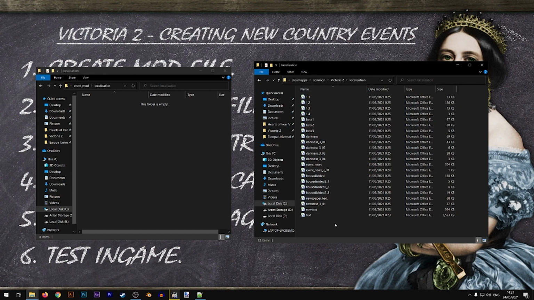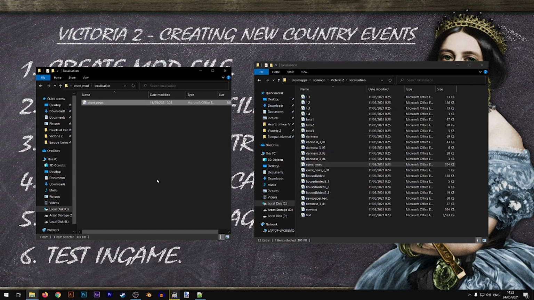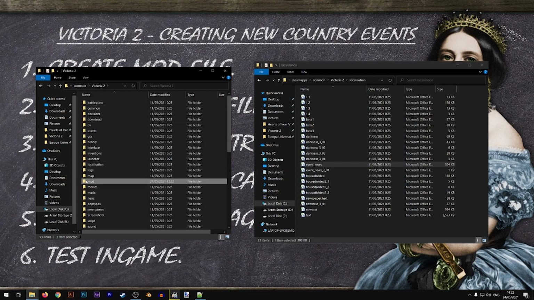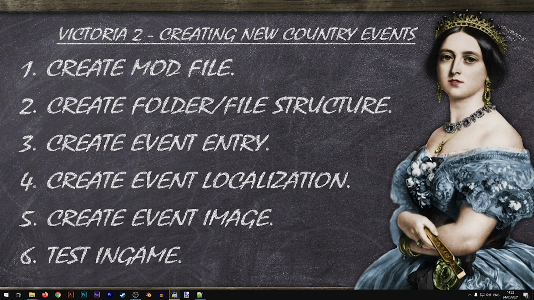Now, unfortunately, localization files in Victoria 2 are a big mess. They're not as organized as they are in newer Paradox games. So finding exactly what we need could be a bit difficult, but it doesn't really matter for the purpose of this lesson. So I'm just going to grab, for example, this file called event news, and I'm going to copy it in here. And I'm actually going to rename it to new events, just like that. And that is it. We are basically done with step number 2 to create our folder and file structure. And we can now proceed to step number 3, creating our event entry.